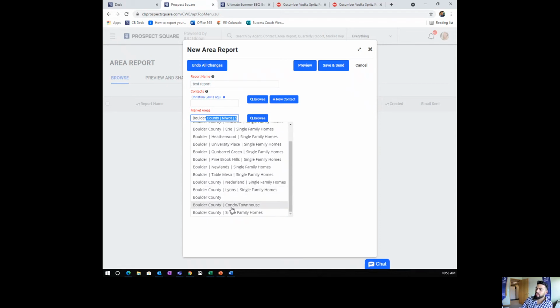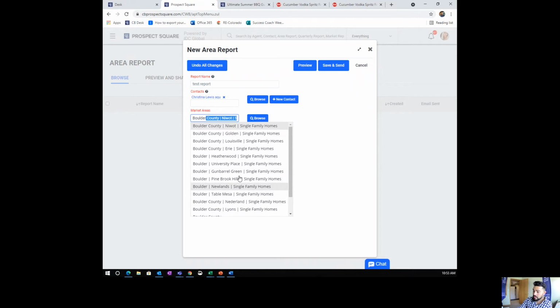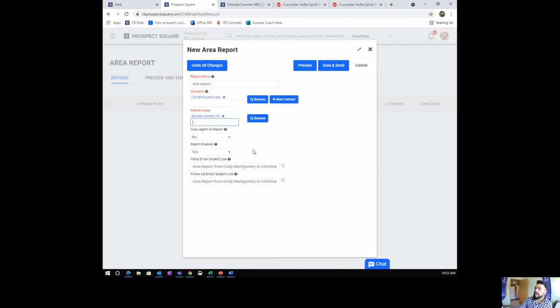Oh, well, Juan, I just want to give Christina a specific Boulder County condo, townhouse or single family home report. Okay, Boulder County single family homes. This is the entire county of Boulder. Oh, well, that's too many homes, Juan. I know Christina lives in Erie. Okay, so Boulder County, Erie, single family homes. Let's just click on that guy. Now, what we're going to do is, instead of saving and sending like you would normally do it, you can click preview.